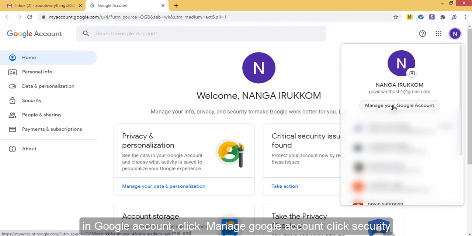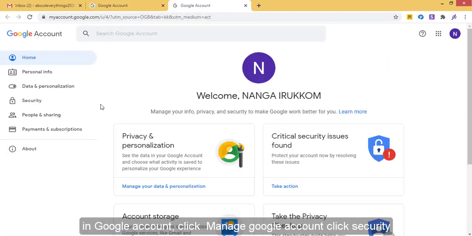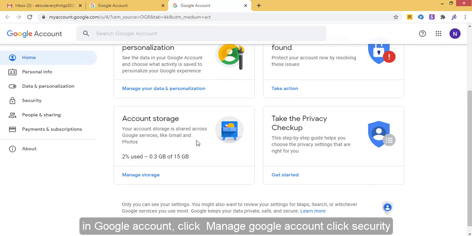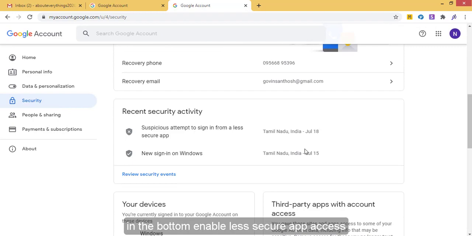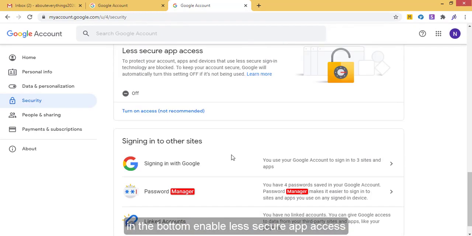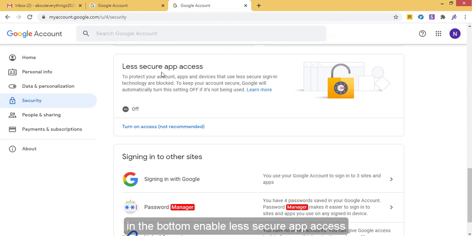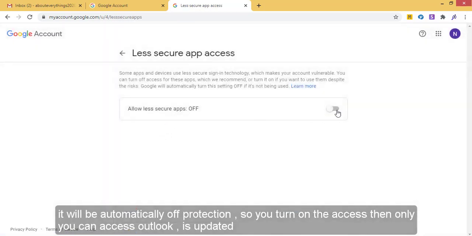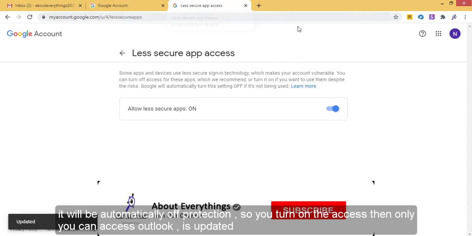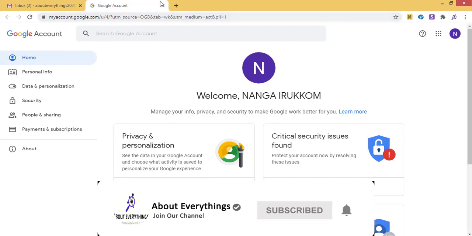In the Gmail account, click manage Google account. Click security. At the bottom, there is less secure app access. By default Google does not provide it, so it is automatically off for protection. So you turn on the access, and only then can you access Outlook. Okay, it's updated. Now you can close that Gmail account as well.